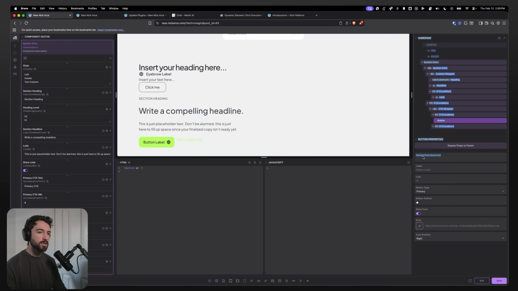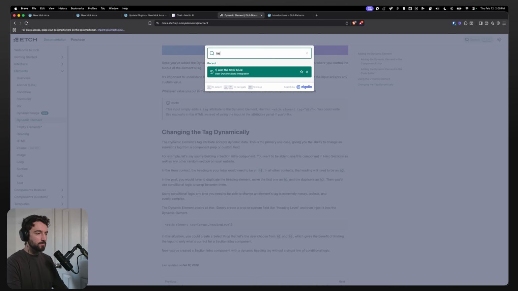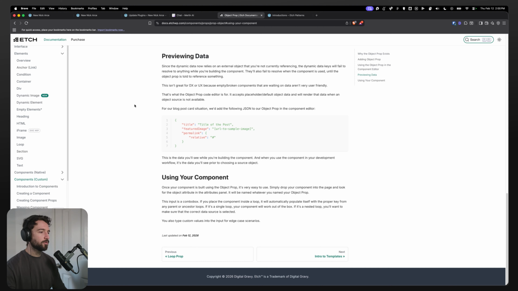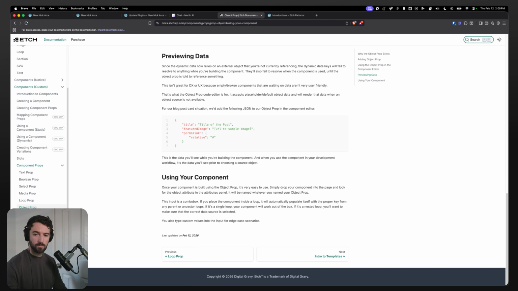Nested prop source ID? Whoa, what? Nested prop source ID. Prop source ID. You're using your component. Nested prop source ID. I feel lost. Where's my chat here? Oh, the component. It loads it. Okay, that's all talking about the JSON stuff.